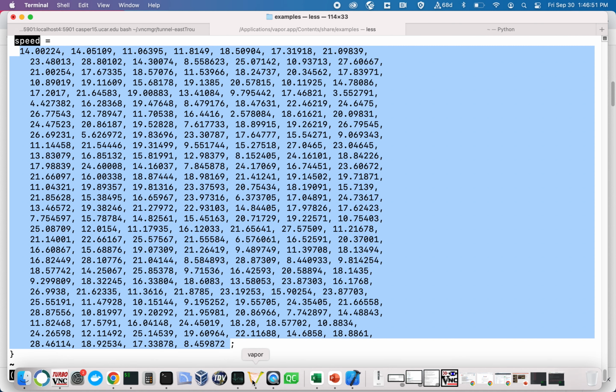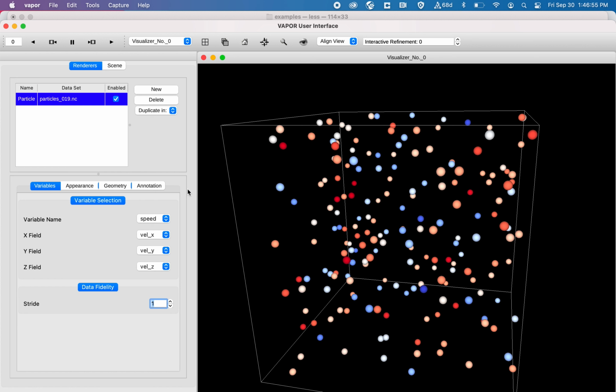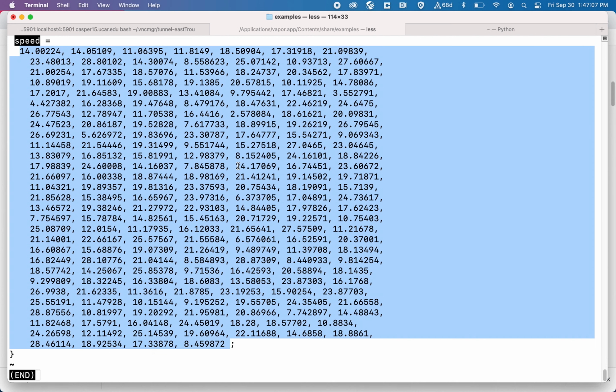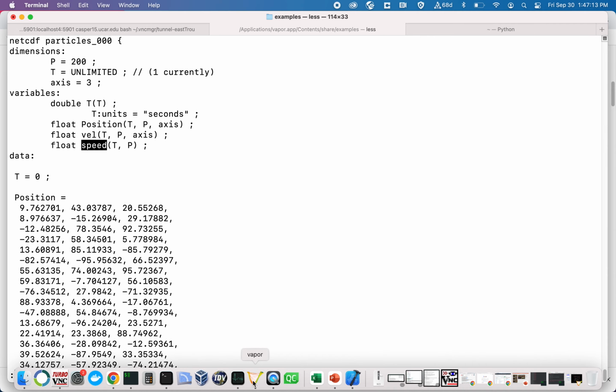Did I close Vapor? No, I still have it open. So if I go back to Vapor and do a stride of 1 so we can see all of my particles, we can see that the variable that I'm coloring by is speed. But I can also choose other vector variables like velocity. So that's basically a brief description of the DCP data format. If you have any questions on that, feel free to contact us on our forum.